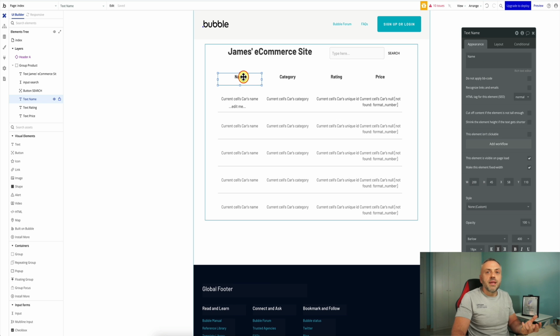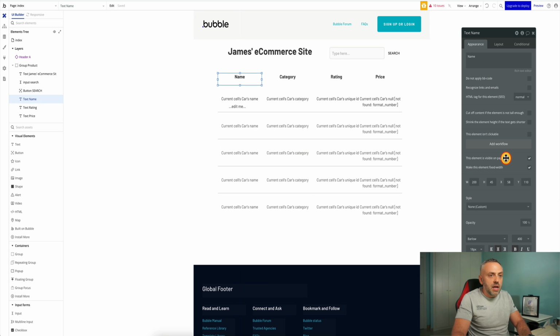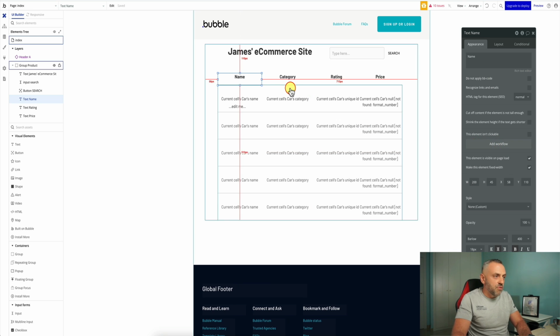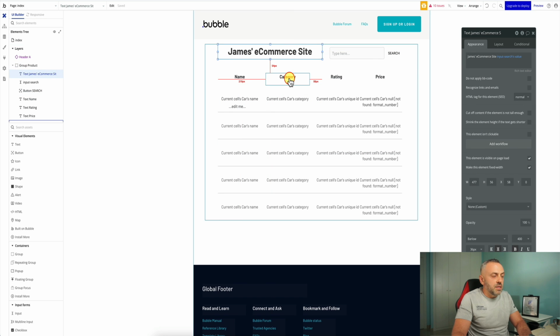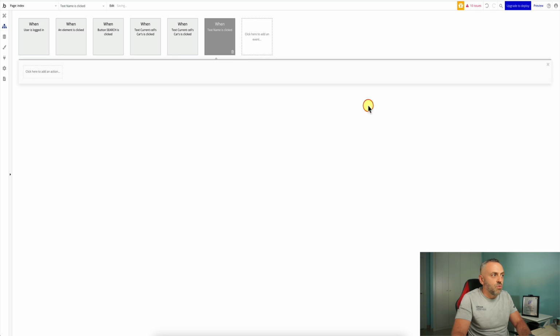And later I can add some logic, right? And the way you add logic is by adding a workflow. So I can click on something here. Let's say I have this thing here and I want to make it clickable. I can click here, add a workflow. And from here on, I can create an action.